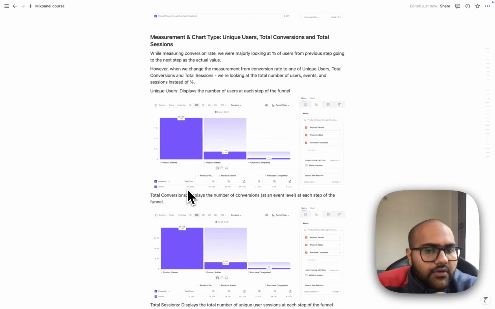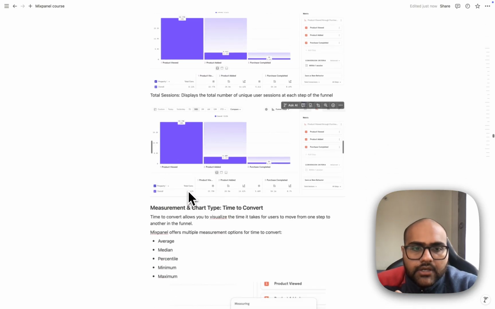Similarly, when you choose total conversions, it's going to show you total conversions at an event level at each step of the funnel, and you're going to see something very similar with total sessions.